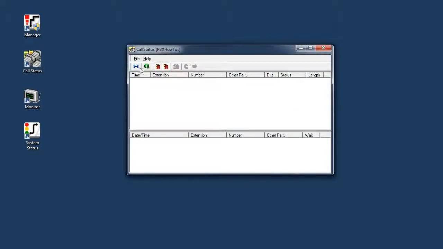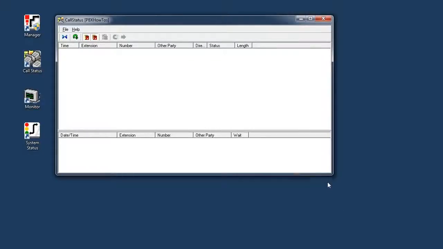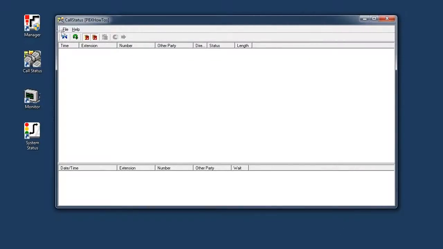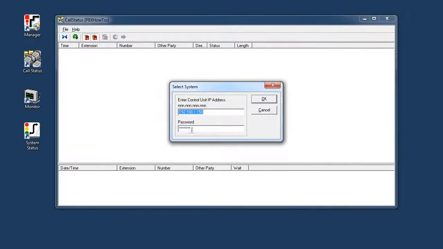But we'll talk about the next one, which is Call Status. And Call Status simply allows you to see active calls on your system. Okay, let me open this up just a little bit like this. And I'm going to connect, or I can either click this little open button or I can go to File, Open, whichever. So I'm going to say Open. I put my password here.